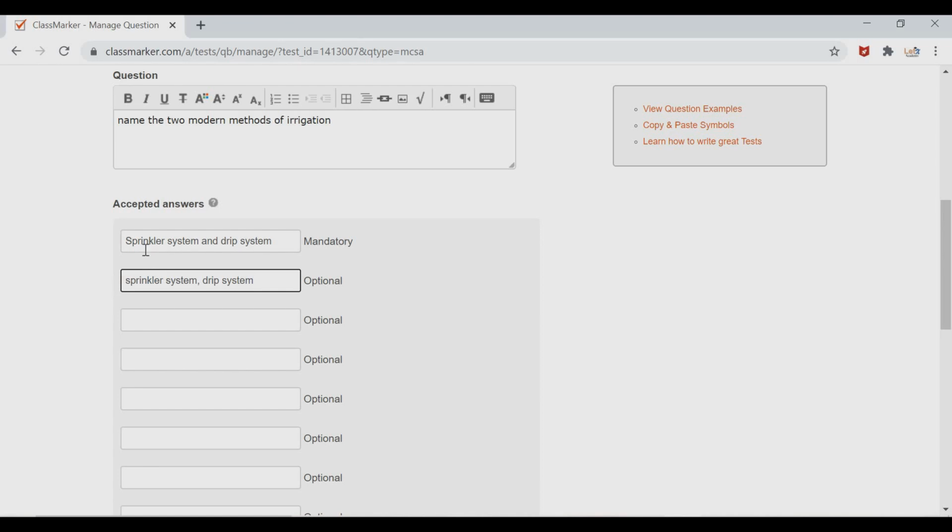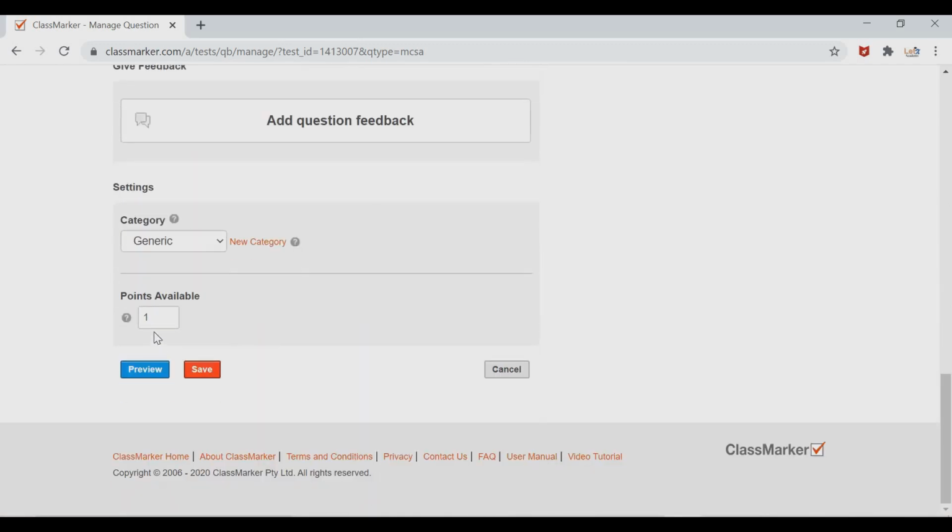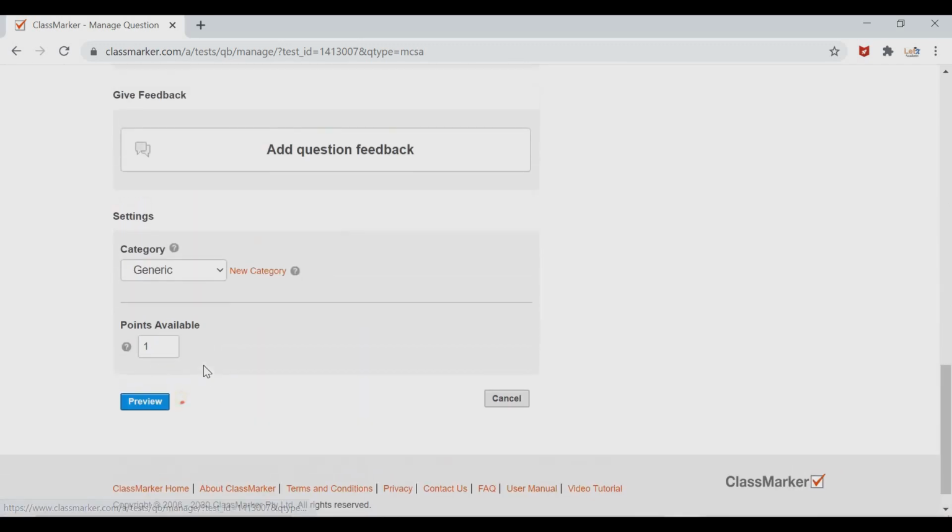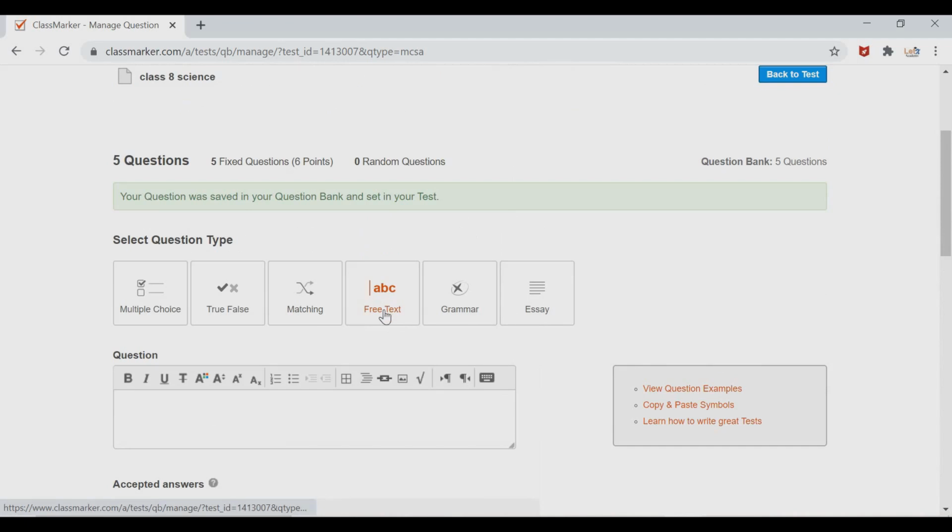Better you provide like this, so that we cannot judge the students how they are going to type it. Suppose some students will type like this, sprinkler system and drip system, or someone will write like sprinkler system, comma, space, drip system. So if you provide both options, any one of the forms the students write, they will get a mark. And here the point is 1, so save it. So in this free text section, we can provide both fill in the blank questions as well as one-word questions.